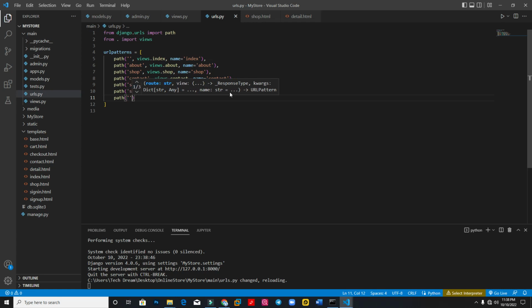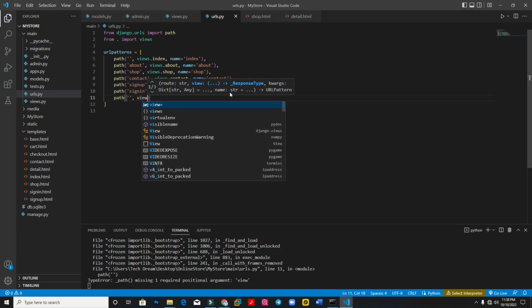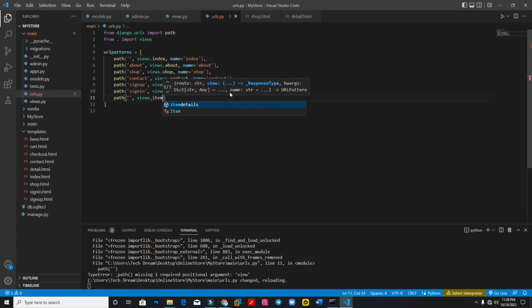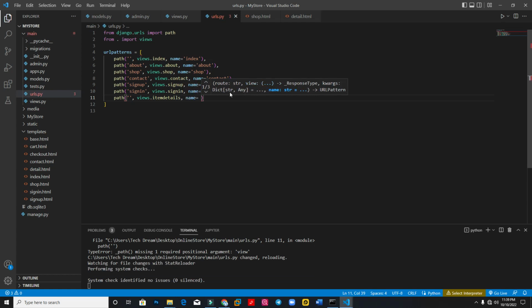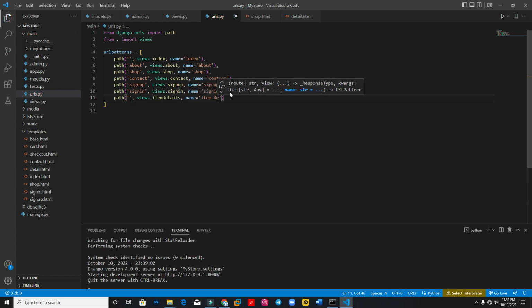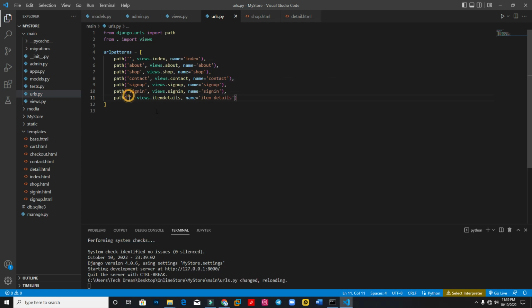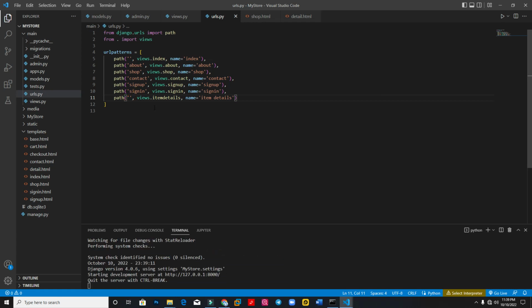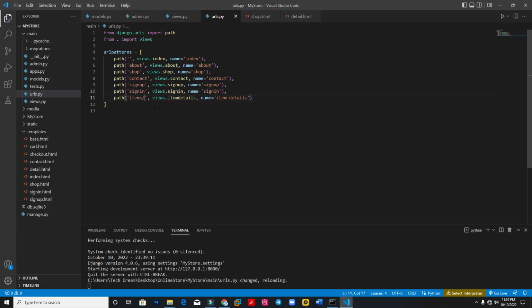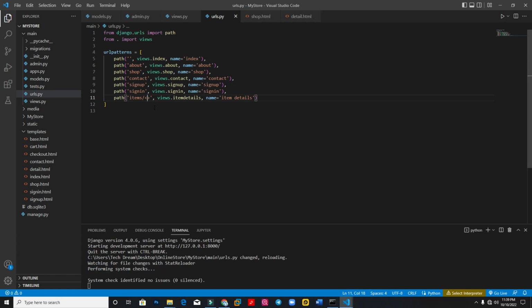I won't specify right now. I'm going to say views.item_details, and then the name is item_details. Okay, now here I'm going to specify the path, which is items and then slash. So whenever I click on it, it should take me to the items and then slash the name of the item, where I'm going to use the open and then the closing tag.